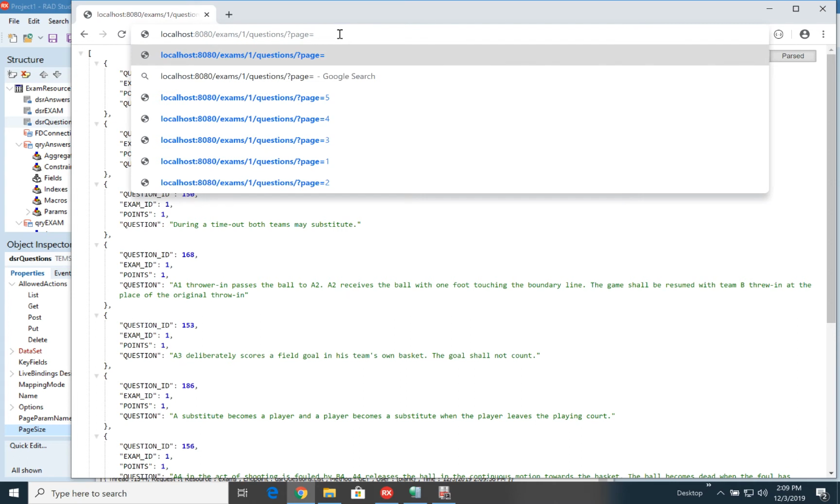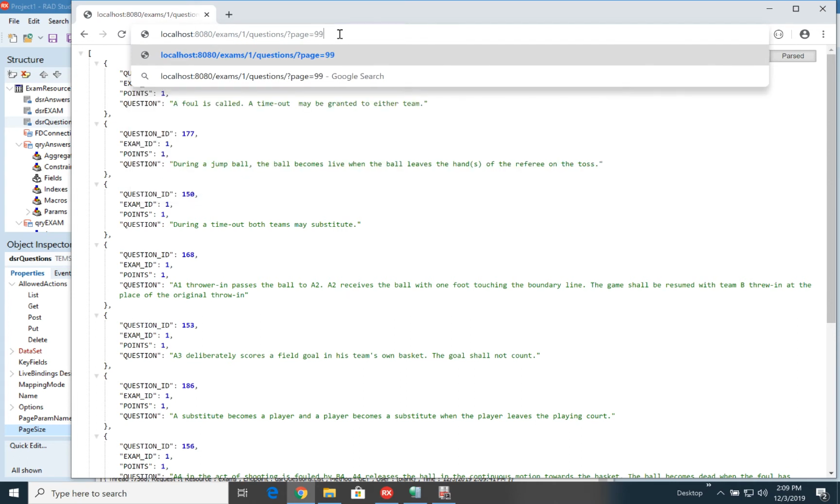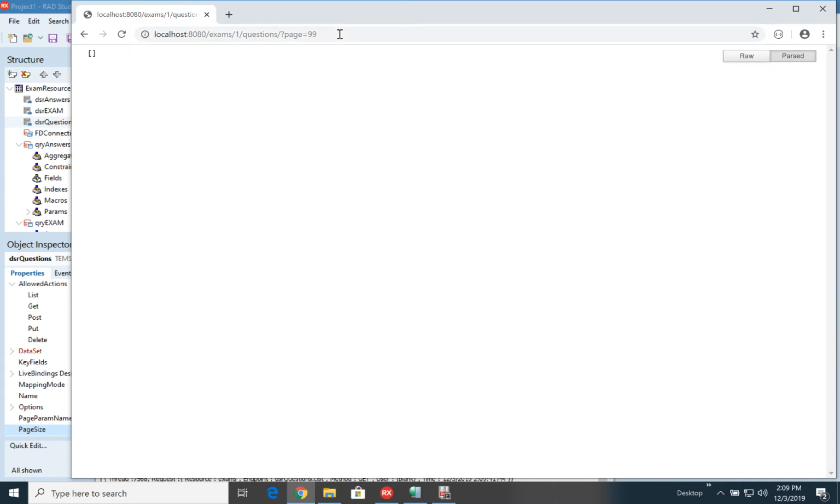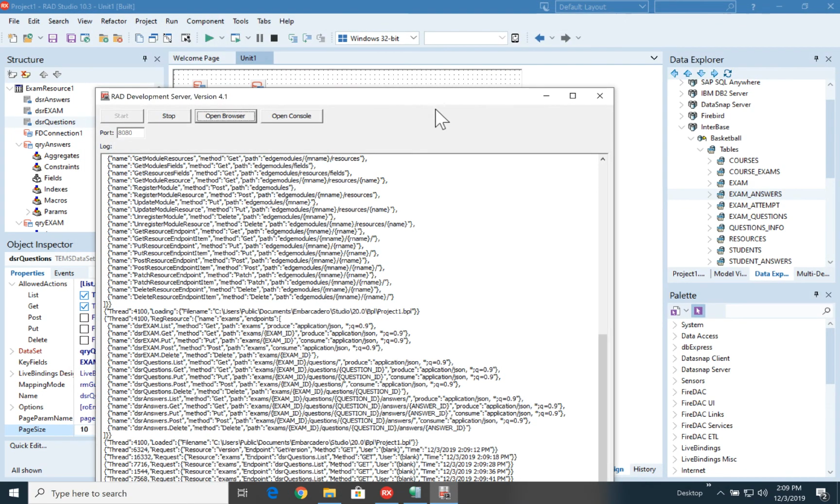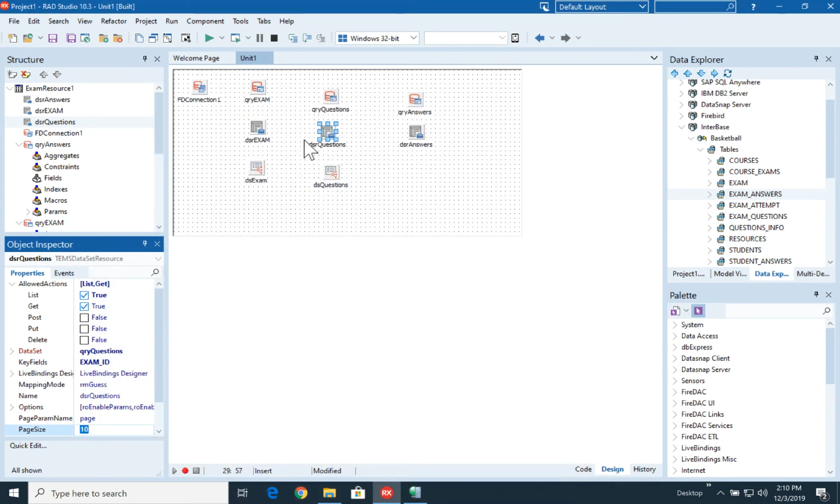But if we do something that's going to be out of range, so like page 99, we'll just get an empty array. So all that functionality with the sorting is all built in. That's all part of the EMS data set resource. And there we are, we've got master detail relationship.